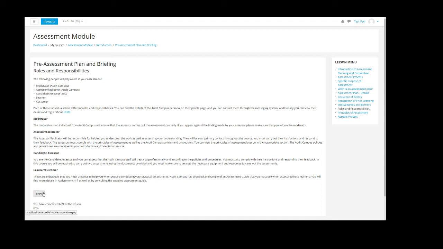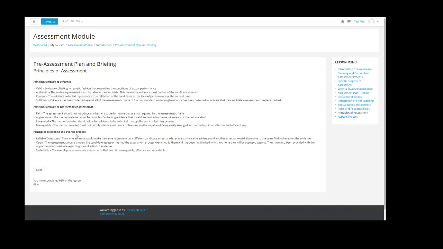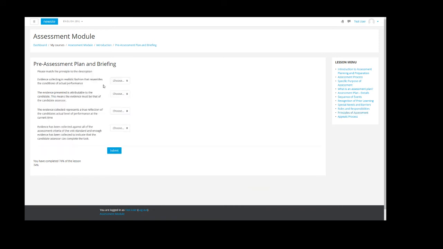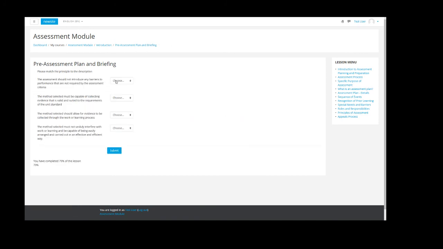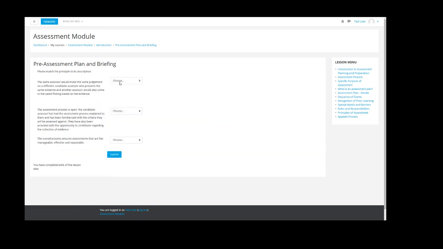The next page shows us the principles relating to the evidence, the principles relating to the methods, and then the overall process. And then on next, it's another test for them to see that they did actually read through the different principles. Here it tells them they've got it correct. And now the same for the ones regarding the methods, and then the overall process ones.